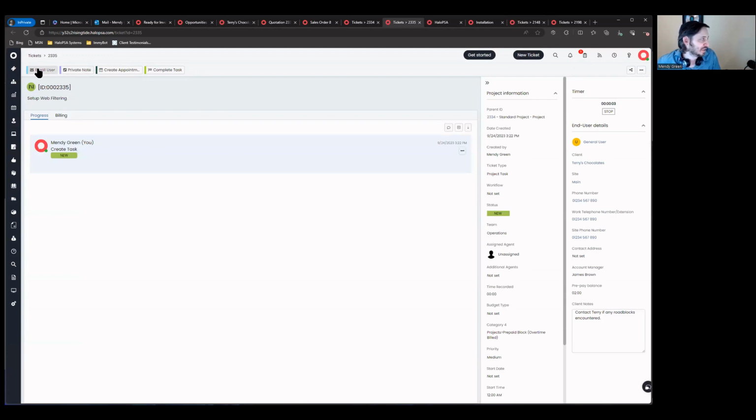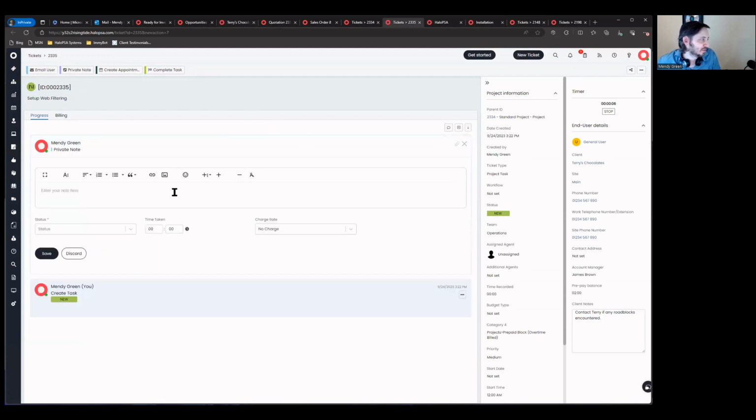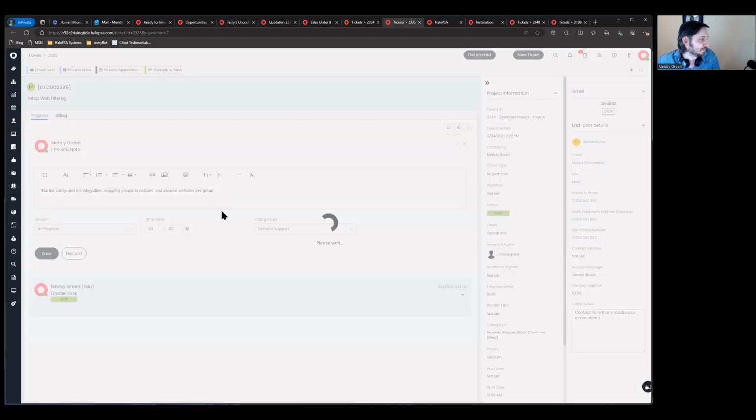Set up website filter. Let's go ahead and add a note. In this case, let's do private note, and we'll do this as remote support. Wrong dropdown. We'll mark this as in progress, and we'll put down 4 hours on the time taken, right? And so: started configuring AD integration, mapping groups to policies, and allowed websites per group, and save that.